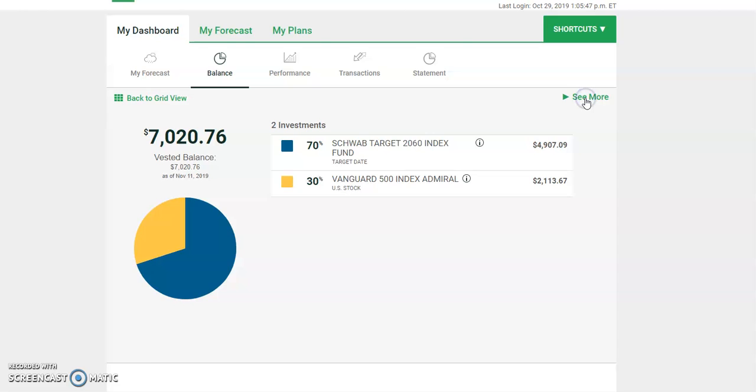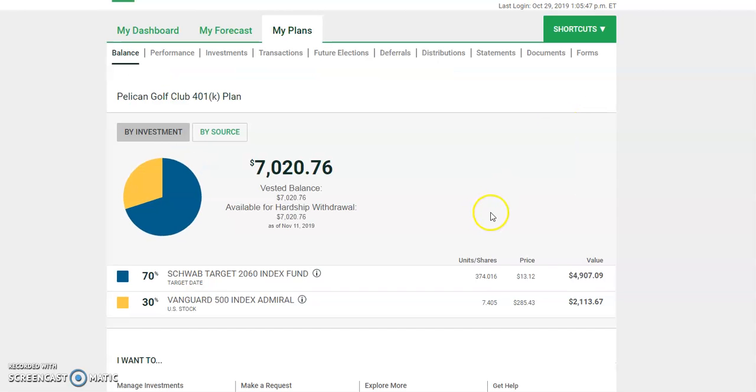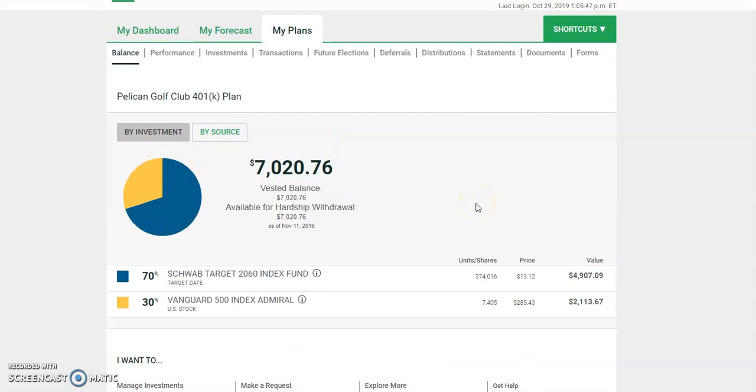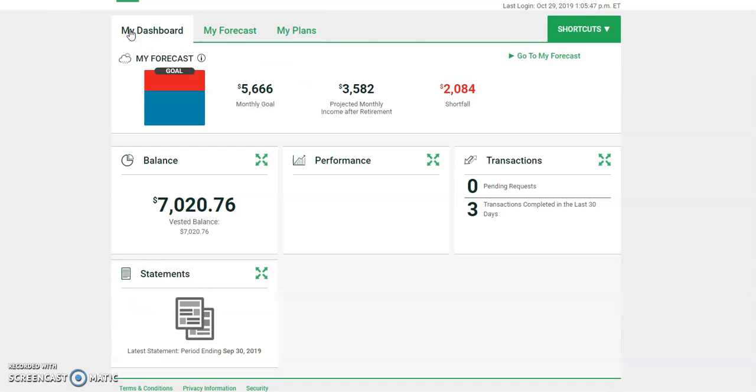You can click on see more, and this will just give you a little bit better breakdown of what's available and how your monies are distributed through each of the funds. Okay. And then we just go back to dashboard, and then let's look at performance real quick.